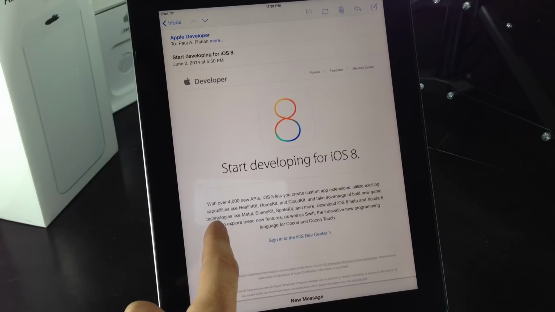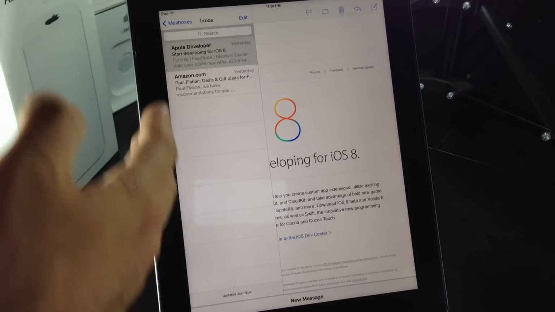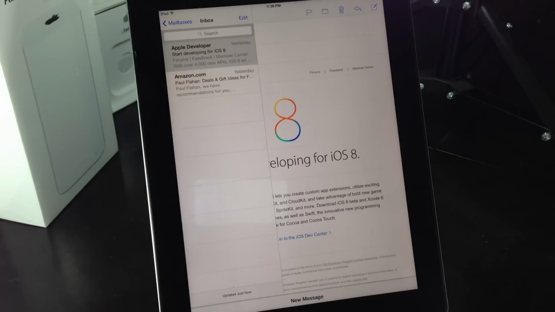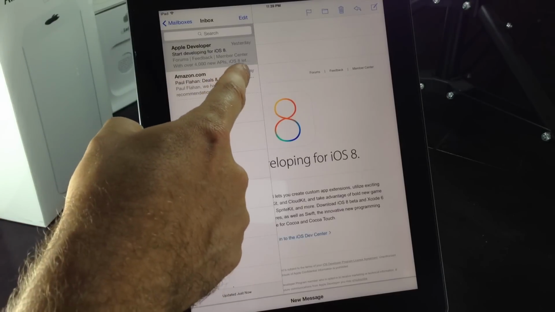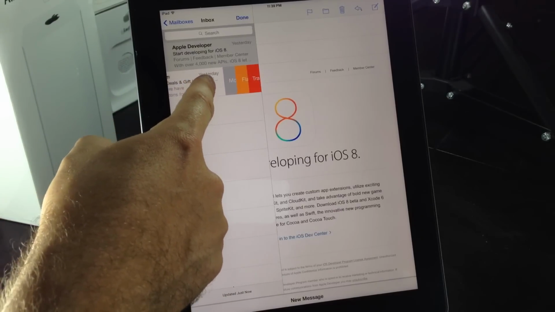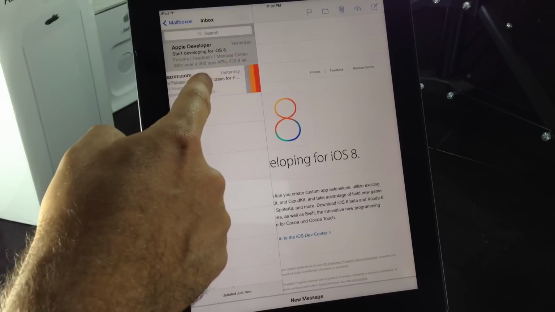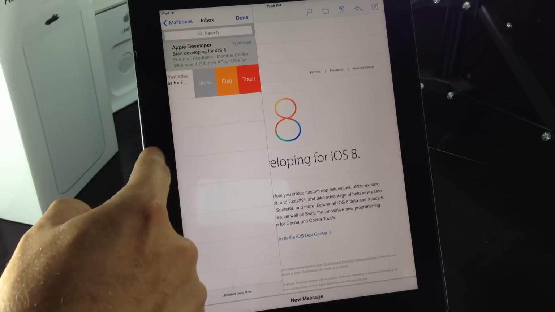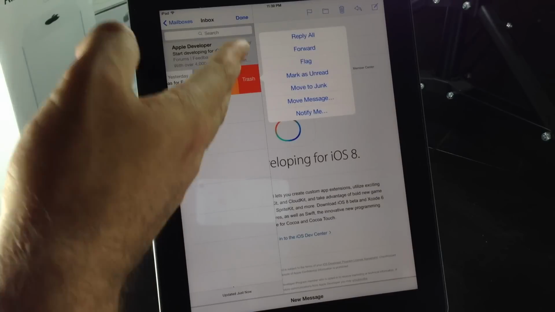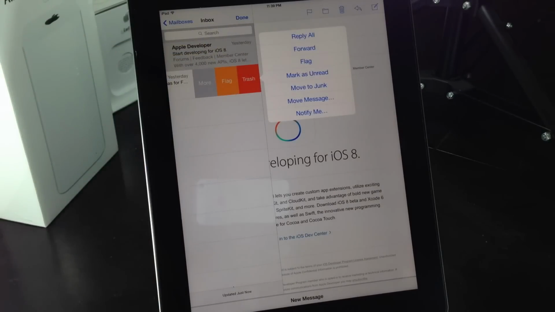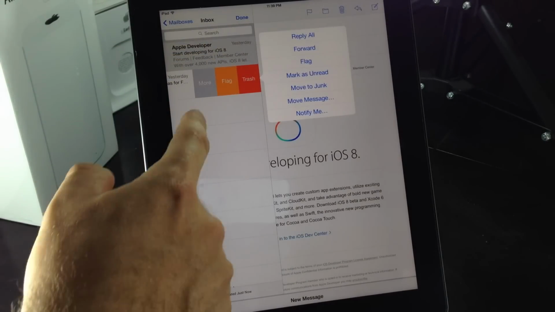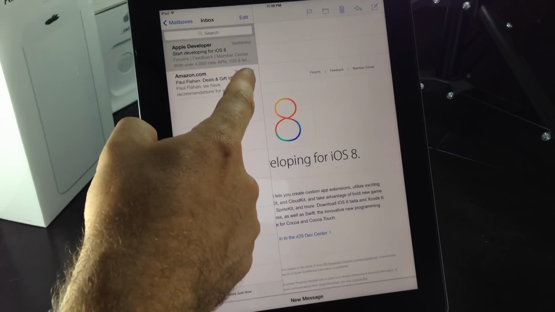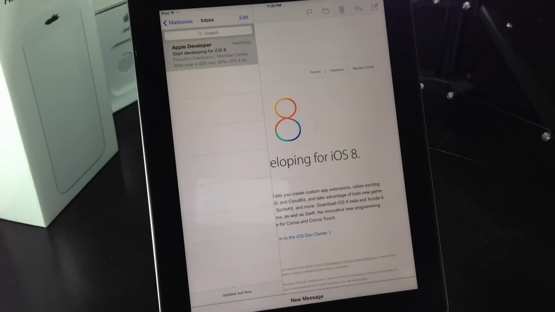And another cool thing, in your inbox here, you can swipe all the way over, or you can swipe over just a little bit to bring up More, Flag, and Trash. And in the More option, you've got the Reply All, Forward, Flag, and others. Or you can just go ahead and swipe all the way over and it's in your trash already.